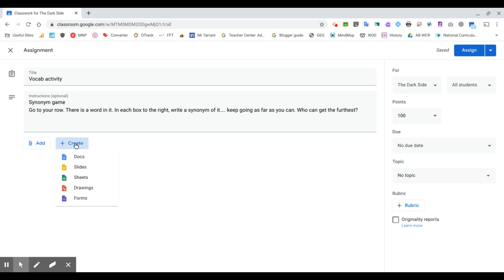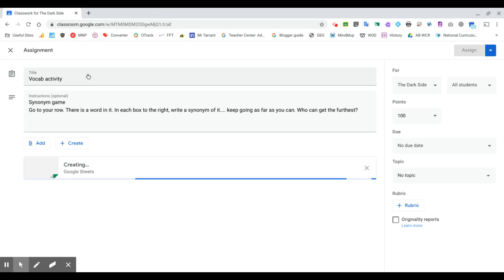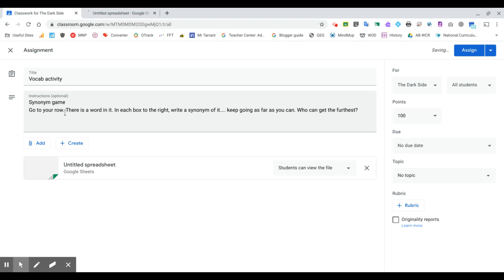So I'm going to go create. I'm going to go create Sheets. So create me a new sheet, and it'll open that one up. So I'm just going to look at the instructions to my game. I'm going to go to a row. So I could, and then there'll be a word in it.